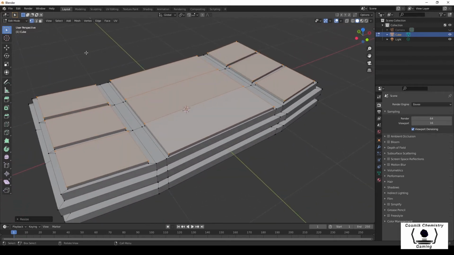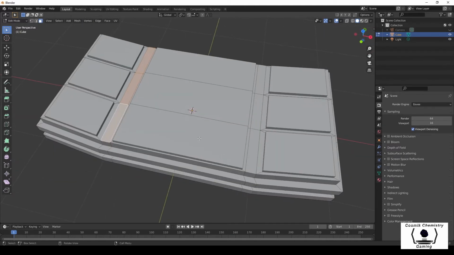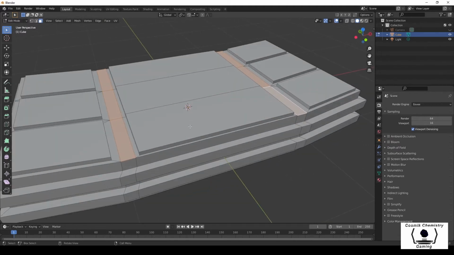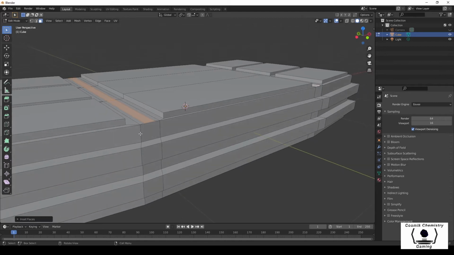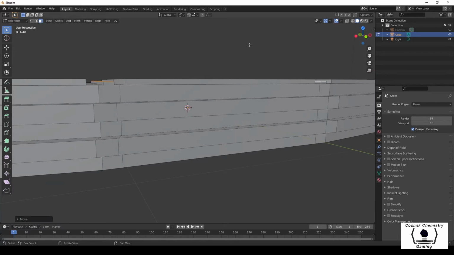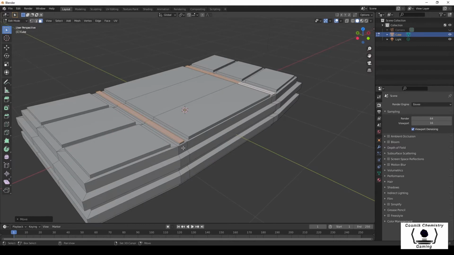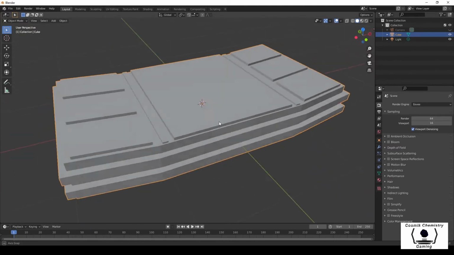Next thing we can do is we will go back to face select mode and then select these ones on both sides. Then hit I, inset that in, and then we will extrude them. Hit E, right click to cancel the movement, G, Z, and then just kind of bring them up. We'll make them not quite as tall as these little steps on the side here. So this is what we got so far.